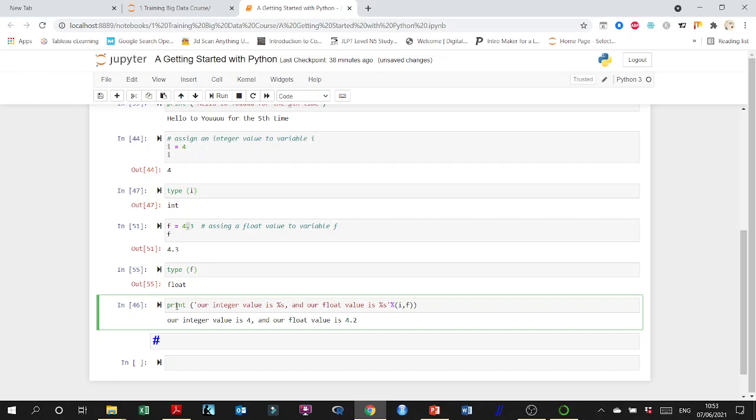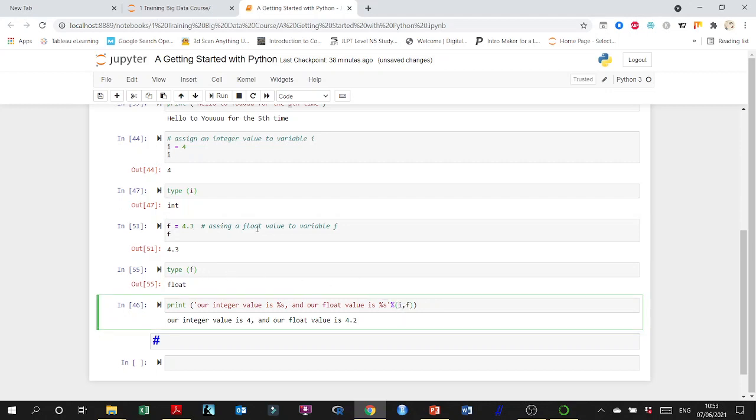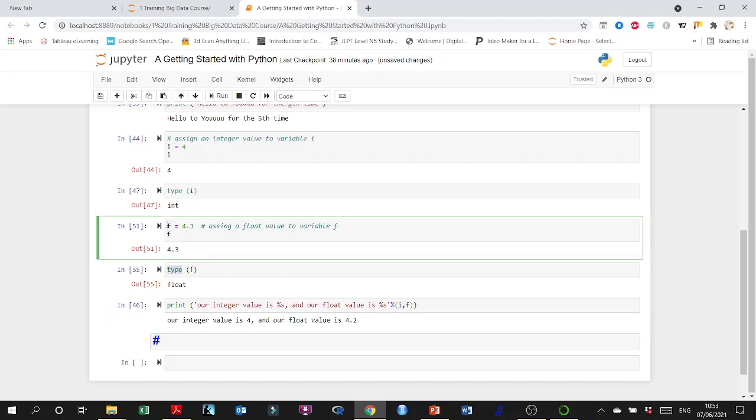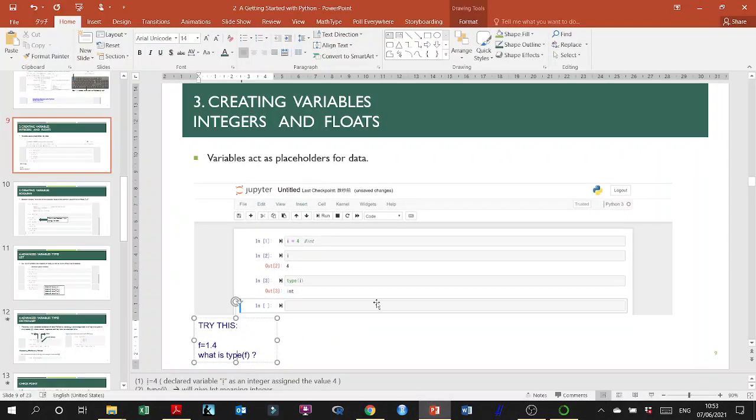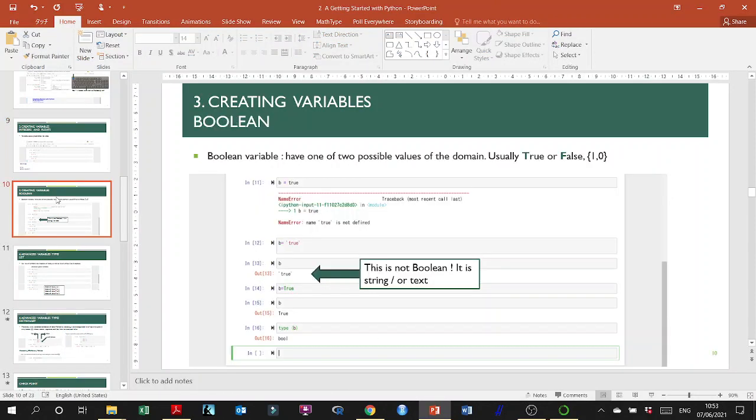Okay, so the print function takes a string, which is a text, and it also takes these placeholders, containers that refer back, we call it a pointer. It points back to certain variables. All right, lovely people, I hope that this is a clear introduction to Python for integers and floats.